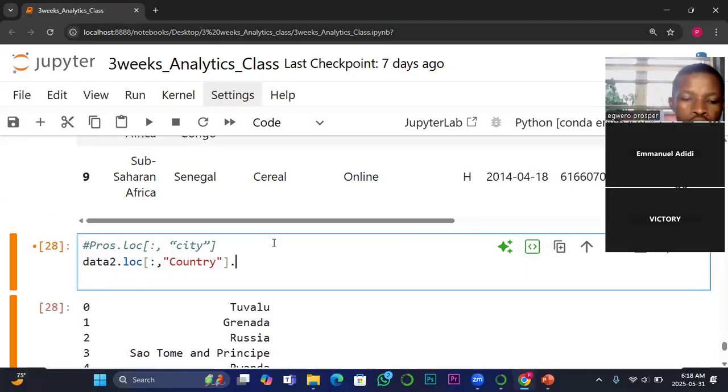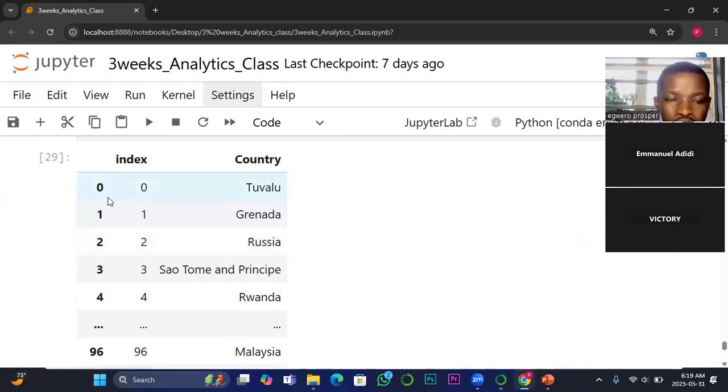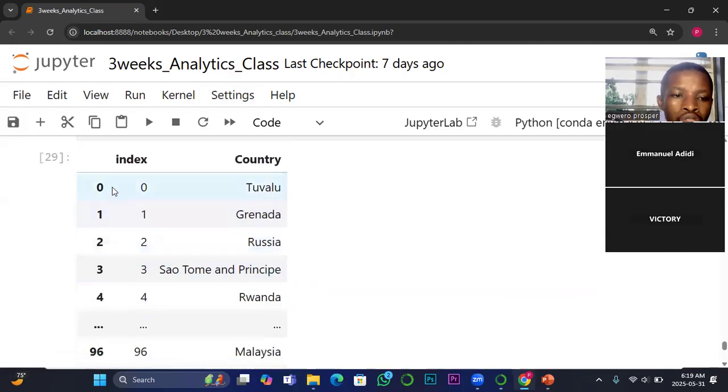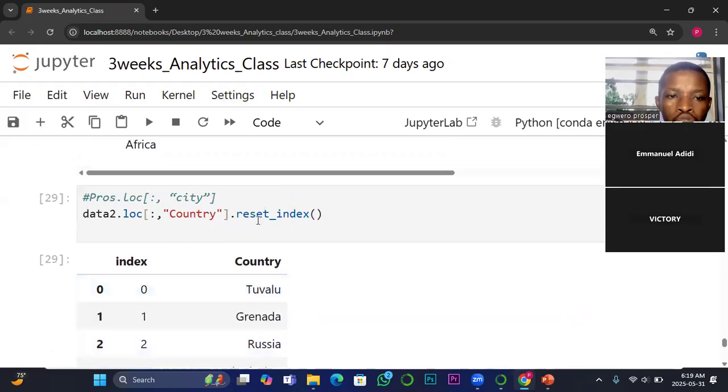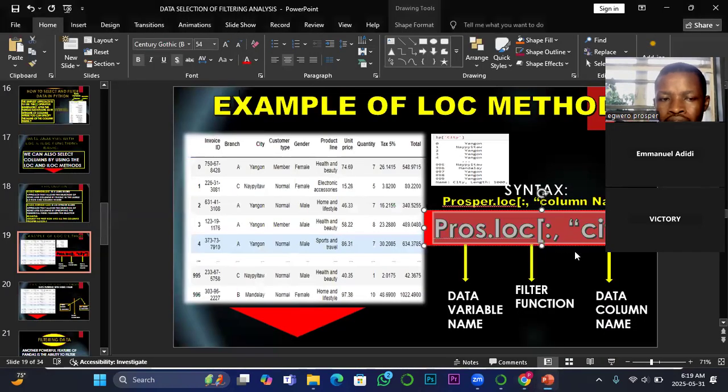So if I put dot reset underscore index, I want to see, though it will give me another number, but it will put it in a proper order. Okay, so there's no need because we have numbers already. So when you select from the data set, it does not generate number 1, number 2. You just add this, and once you add it, it will add numbers and help you to display it in a proper structure. So that is for loc, which I said is the label based.